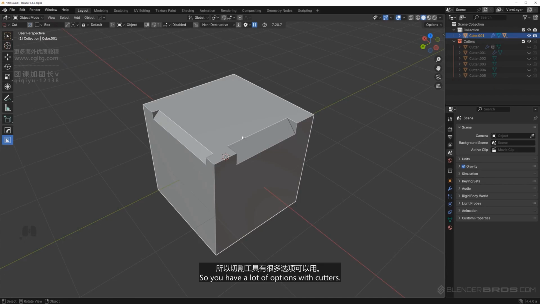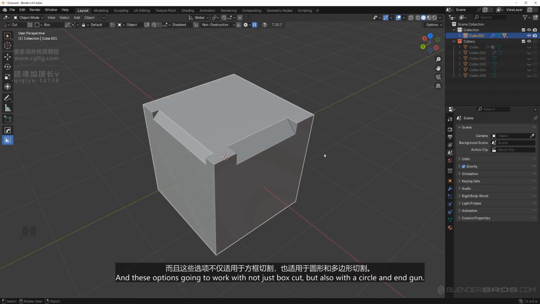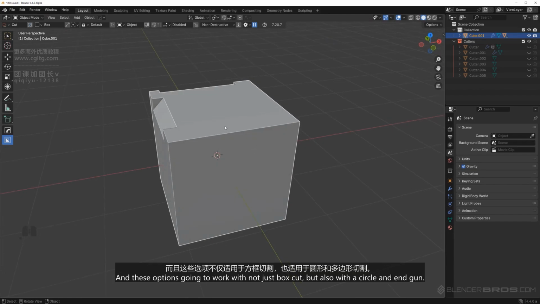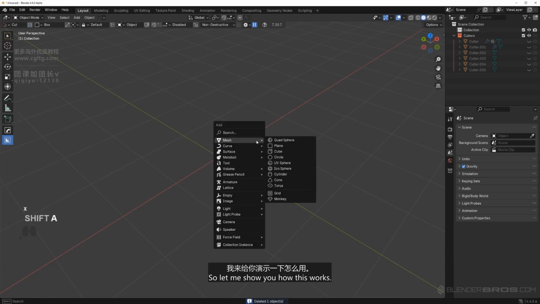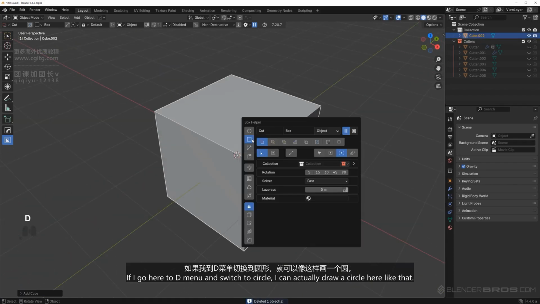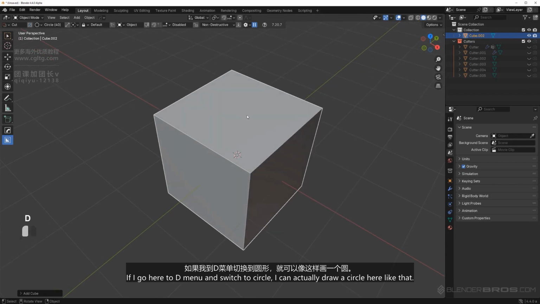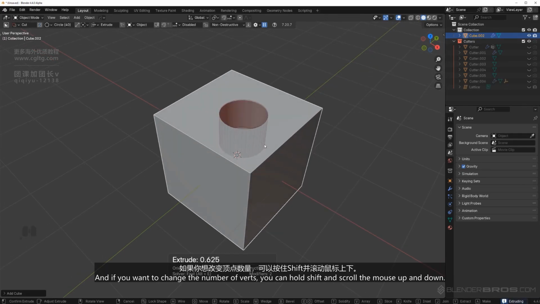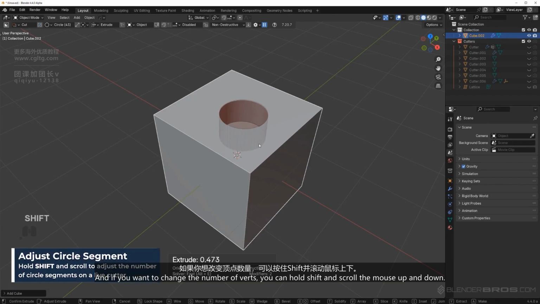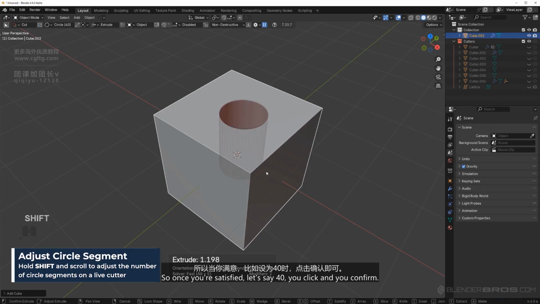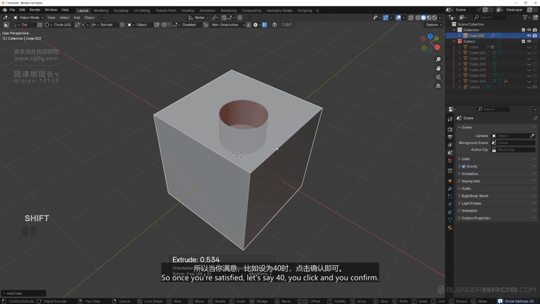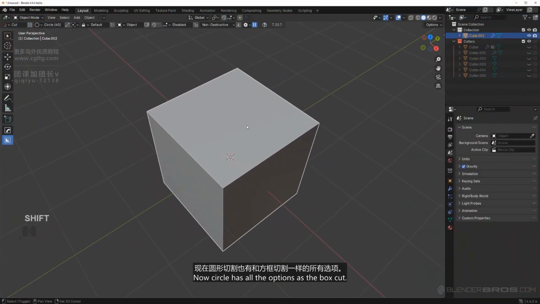So you have a lot of options with cutters, and these options are going to work with not just box cut, but also with circle and n-gon. So let me show you how this works. If I go here to the menu and switch to circle, I can actually draw a circle here like that. And if you want to change the number of verts, you can hold Shift and scroll the mouse up and down, and you'll see here the number of verts is going to change. So once you're satisfied, let's say 40, you click and you confirm. Now, circle has all the options as the box cut.